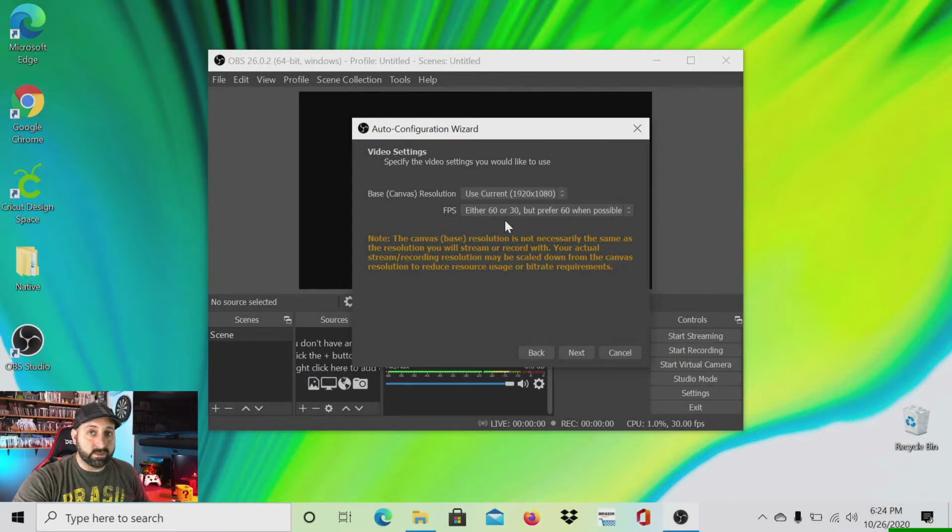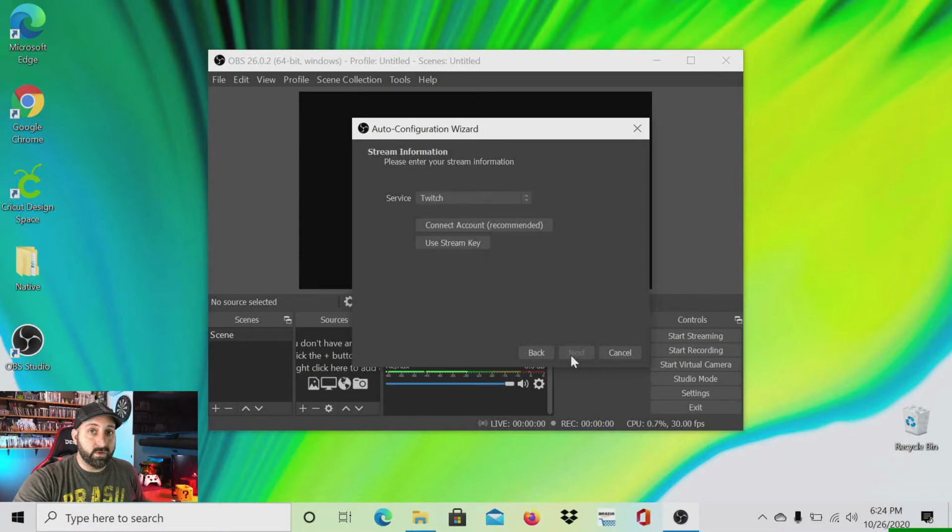Obviously, the higher the resolution, the higher the frames per second, the more power it uses from your computer in order to stream or record. So keep that in mind. Go ahead and hit next.